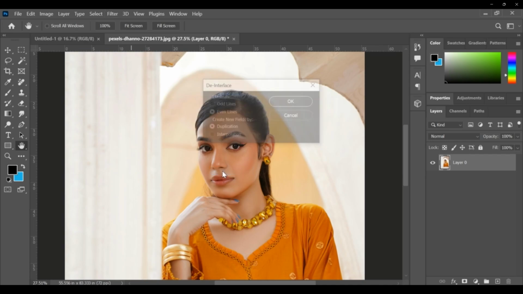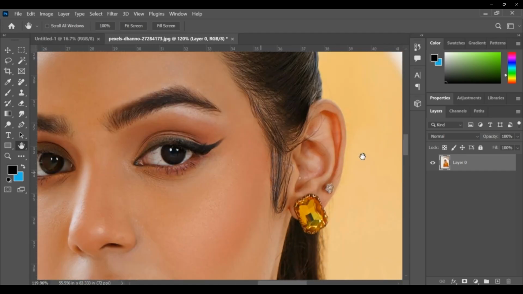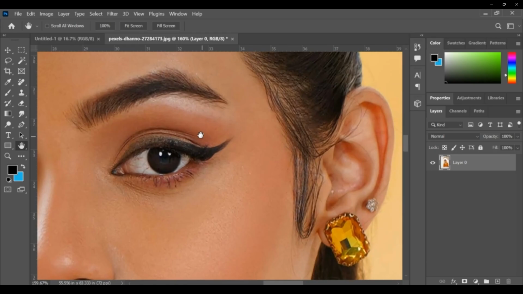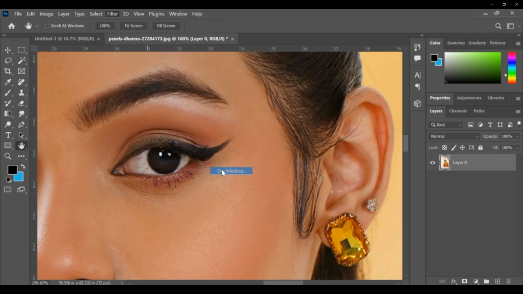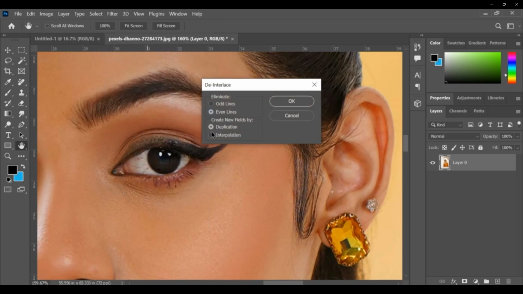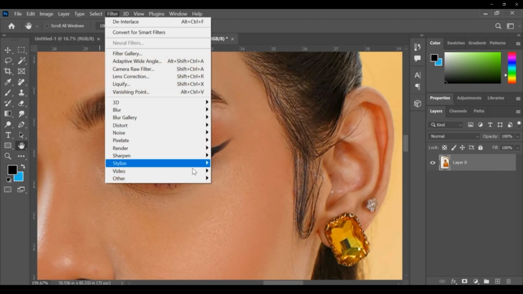Yeah, these are the video effects. So De-Interlace: even lines, duplication, odd lines. Some changes are applied, but it is particularly for video frames. The method is there. So even lines, duplication, interpolation, right? So mostly we don't use this one.